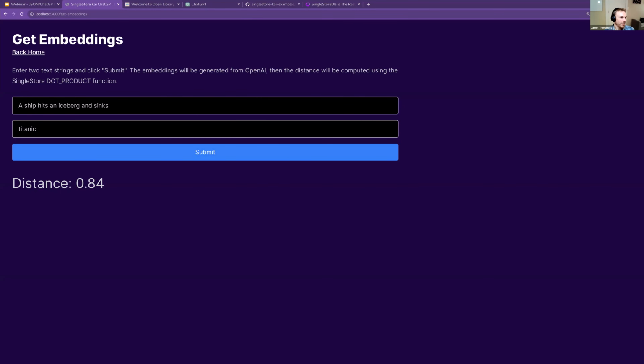I have one more example here that will bring us closer to the book search, which we'll look at next. How about, why did the software developer cross the road? And let's compare that to a possible book title here, which is A Programmer's Guide to High Performance Databases, such as SingleStore. And we'll click submit. And this is not too close, 0.76.